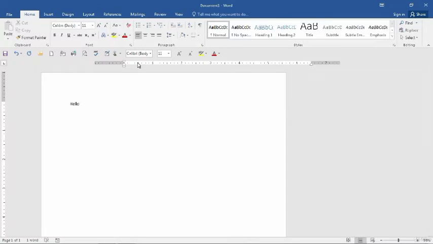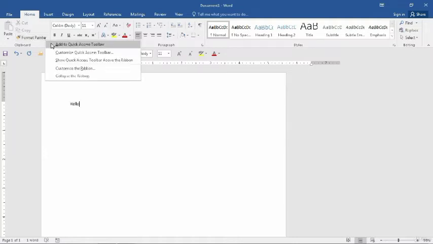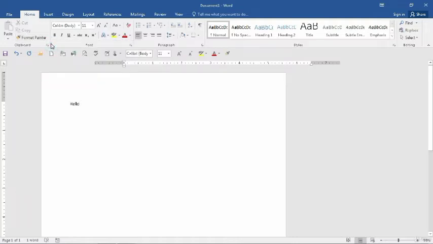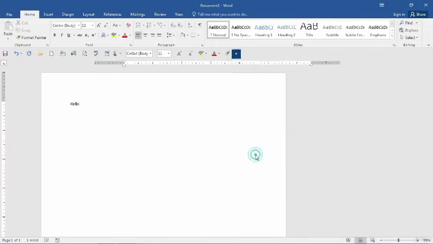Now, there is a little button over here. It's a little format painter, my favorite button in all of Microsoft Word. Go ahead and add to your quick access. Now, there is a way to customize this and rearrange them. So I'm going to hit the drop down arrow one more time and way at the bottom we have more commands.